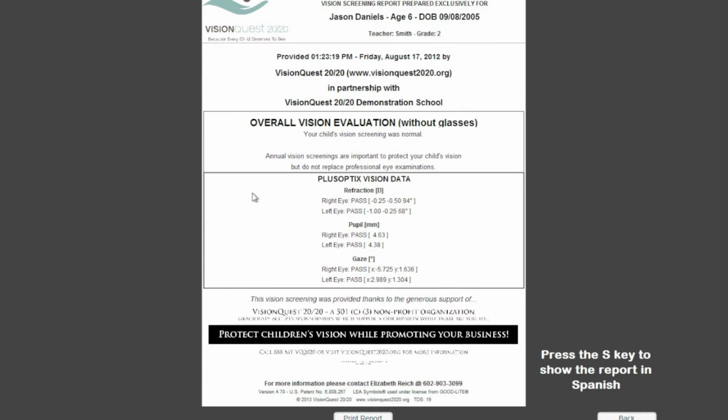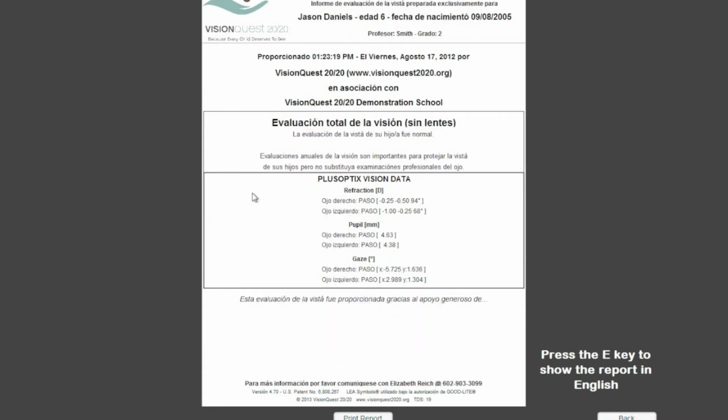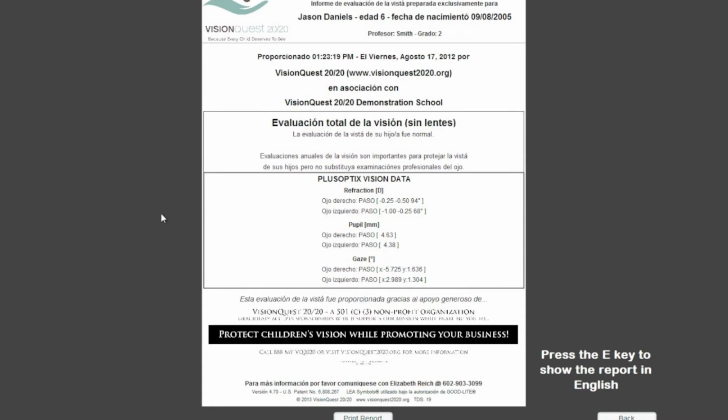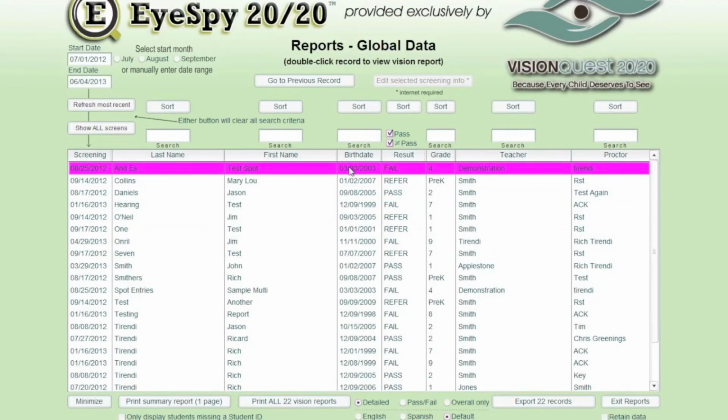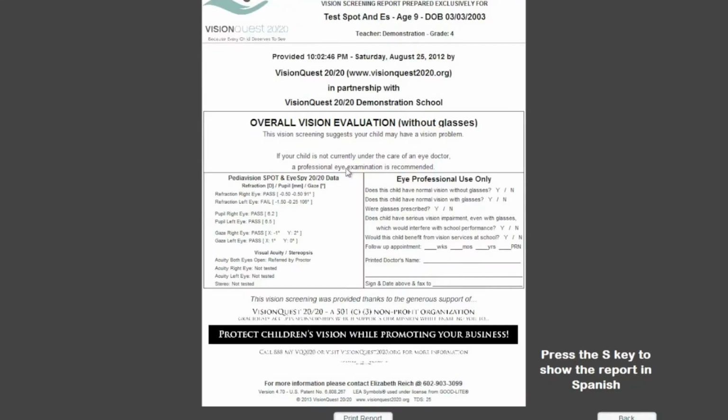If this particular student's household is Spanish speaking, then I just press the S key and the report is printed in Spanish. And it's a true translation. It's not like a Google translation into Spanish. If the child has failed the vision screening, the report looks just a little bit different.